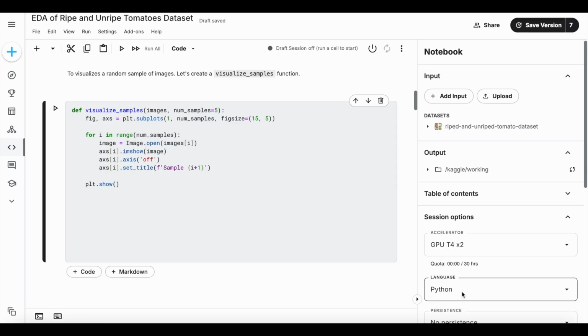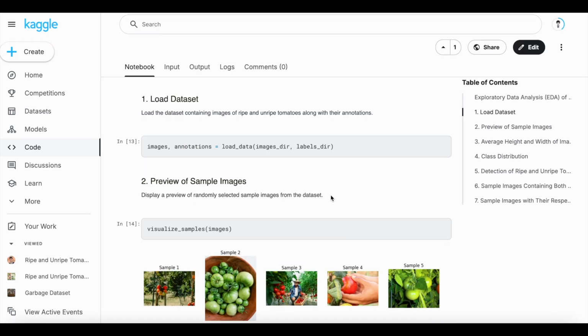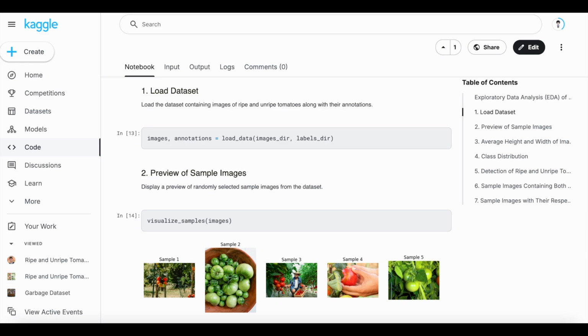To visualize a random sample of images, we create a visualize samples function. It uses matplotlib to generate a horizontal grid of sample images, with each image labeled as sample, followed by its index number and displayed without axes. Now, when we load the data and call the visualize samples function, we get a preview of the sample images.